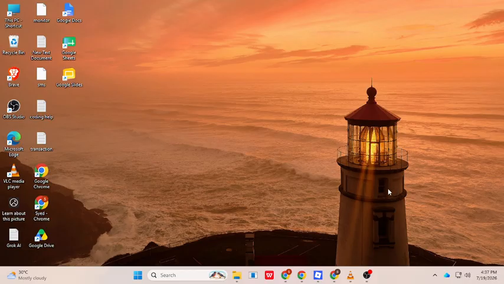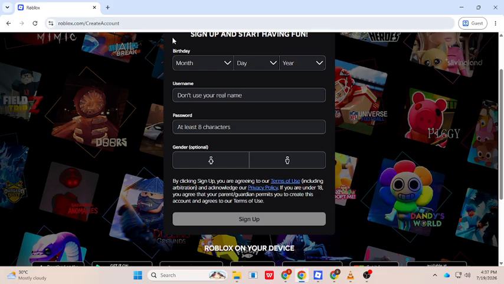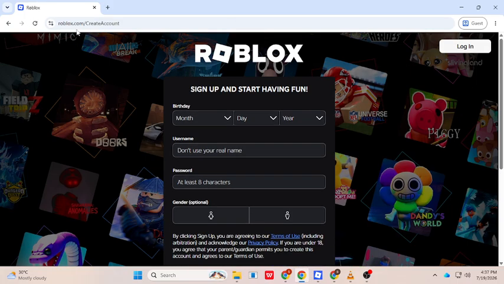Let's get started. First, launch your preferred web browser and visit the official Roblox website. The registration form appears on the home page, allowing you to create a new account for free.